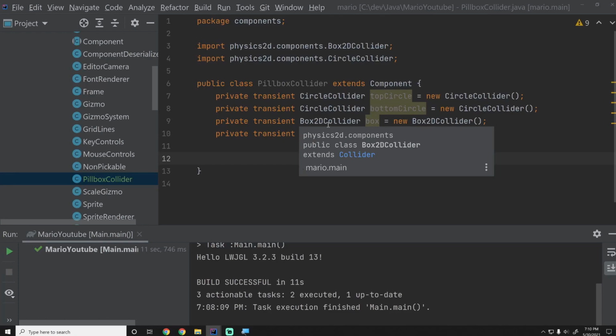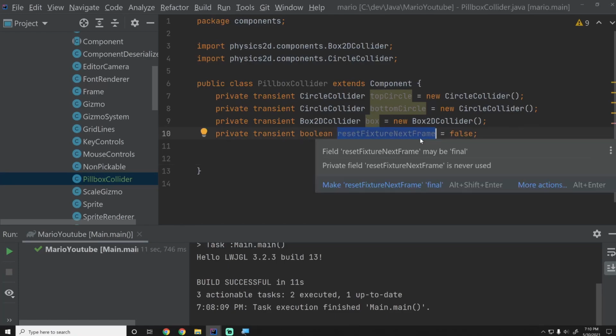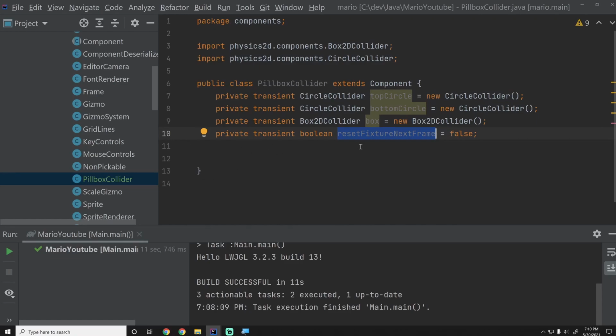But since we're doing that on a collision, you can't just change the size of a hitbox in the middle of a collision, right? So what we have to do is basically cache it and say, okay, at the end of this frame, we want to reset this because we've changed some details about it. And that's basically what this flag is for.